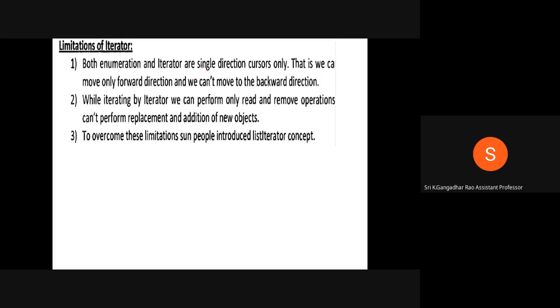One more important thing is that while iterating by using an iterator object, we can perform only read and remove operations, but you cannot perform a replacement operation. It means you cannot do any replacement operation.